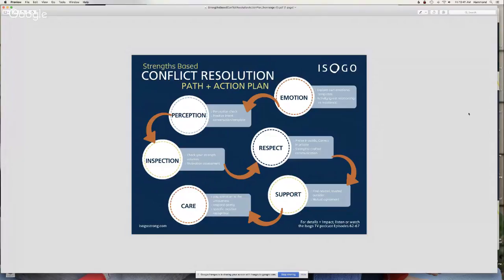So this is the conflict resolution path and action plan. This is the free PDF you can get. My goal, my desire for it, is that it can help you assess where you are at in your conflict and what's the next best step that you can take to help work through your conflict.